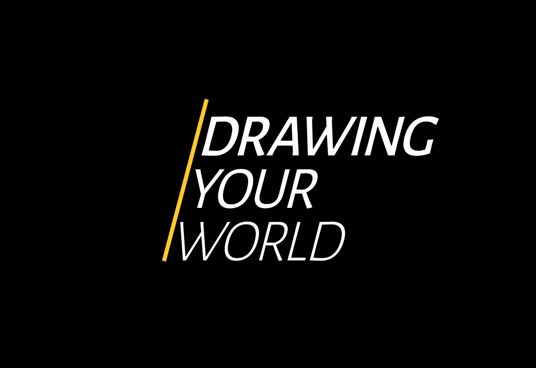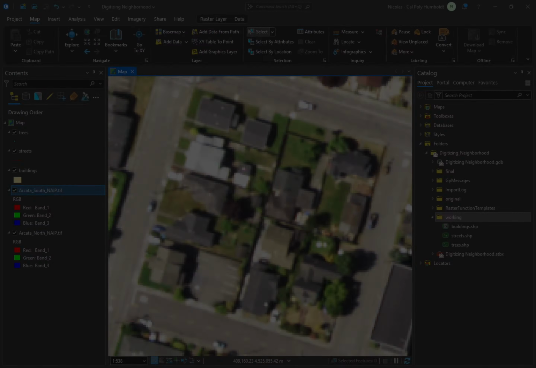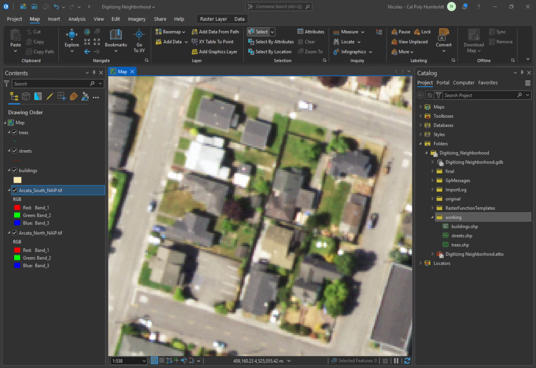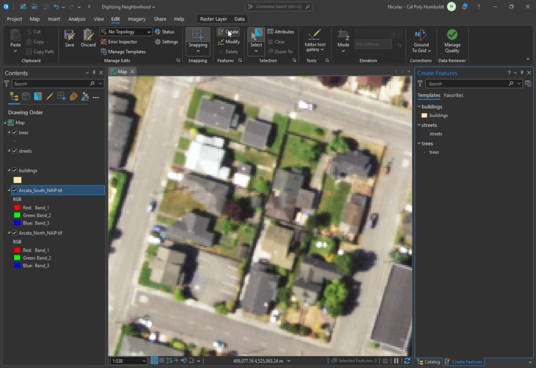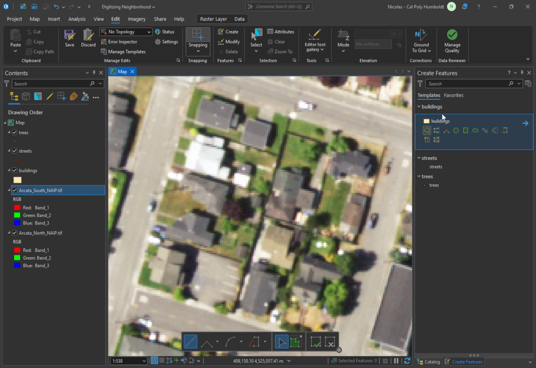Drawing your world. Now we're ready to start digitizing. To do that, open the Create Features pane. This is where you choose the layer you want to draw and activate the drawing tools. We'll start with the Buildings layer. Select it in the Create Features pane to activate the Polygon tool.